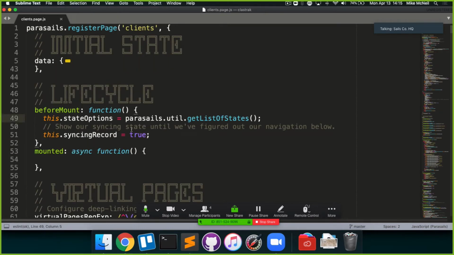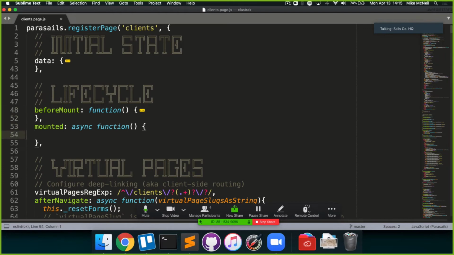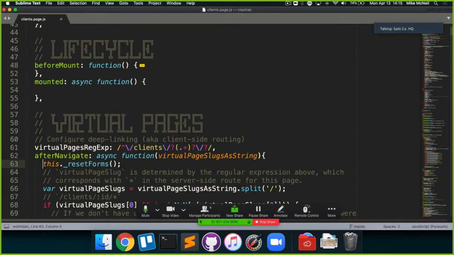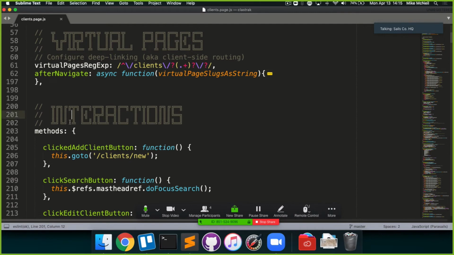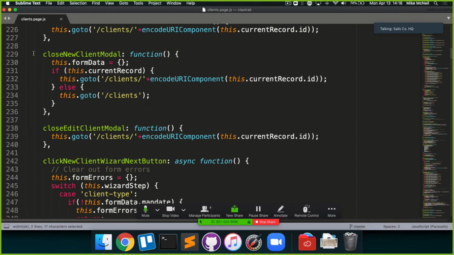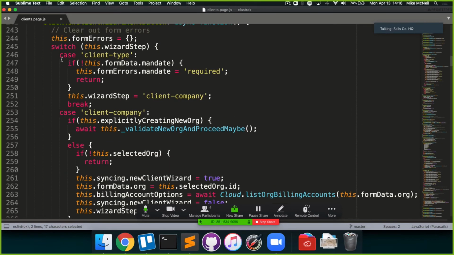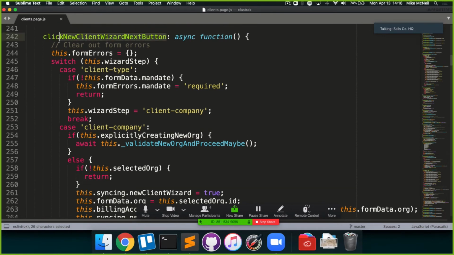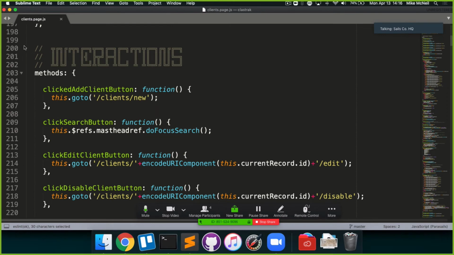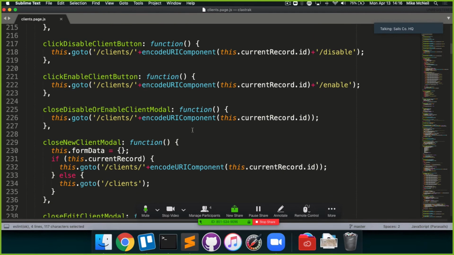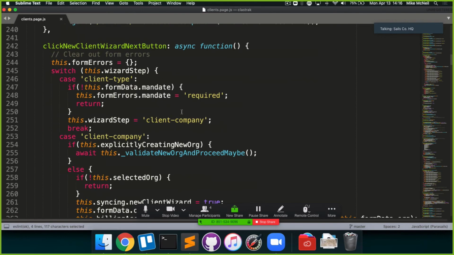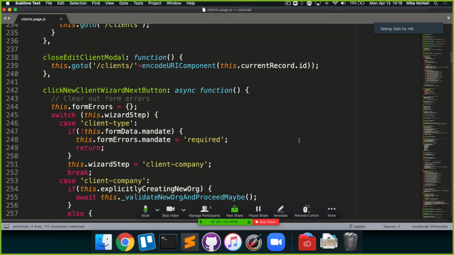It's got all these functions before mounted. And you see I'm collapsing them just for readability right now. But this is basically the reason why we have this level of structure, where we have close new client modal, click new client wizard, next button. And that's so that whether you're looking at it from here, you can see that this is to handle a click event, and I know specifically what it's handling. And I know I'm already in the section called interactions of the code that has these big ASCII letters. It's telling me exactly what I can expect to find here. All of these things are going to be interactions, and all of these things are going to be tangents.